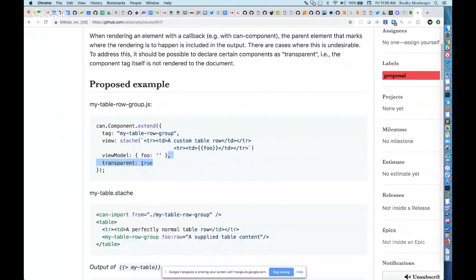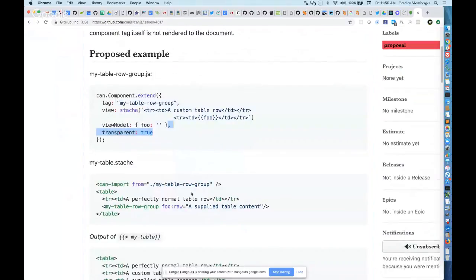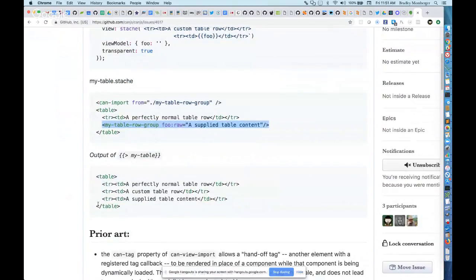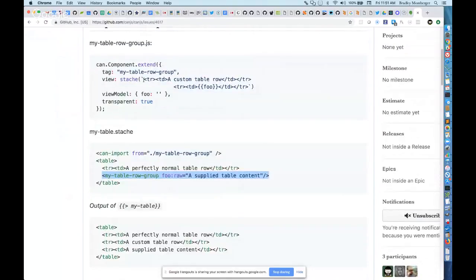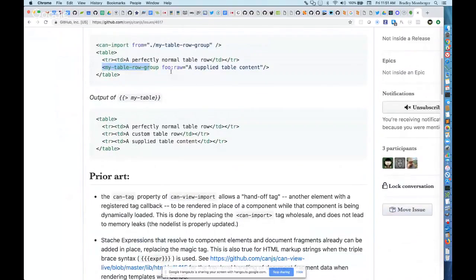to CanComponent. So if transparent is true, right, this is a table with table rows, right? So I'm starting with a table, and I have a perfectly normal table row here. And then I have this my-table-row-group component in the stash. And with transparent true in the proposed model, that would eliminate the my-table-row-group tag from being rendered here. And when this actually gets rendered to markup, you get the table and the two table rows that are in that component stash that are just placed directly into the parent of the component tag in the stash.